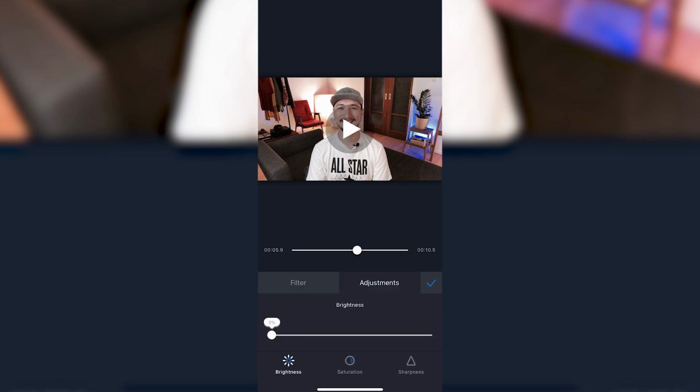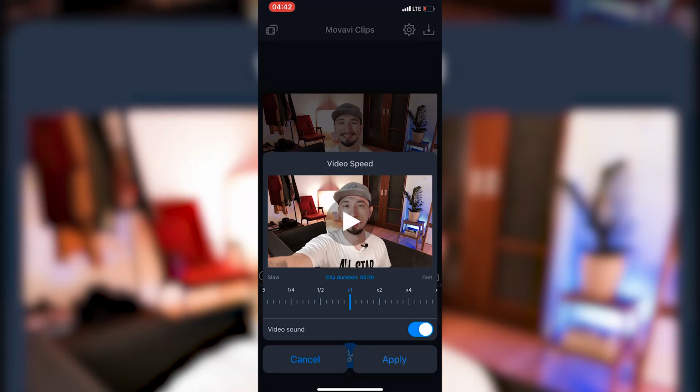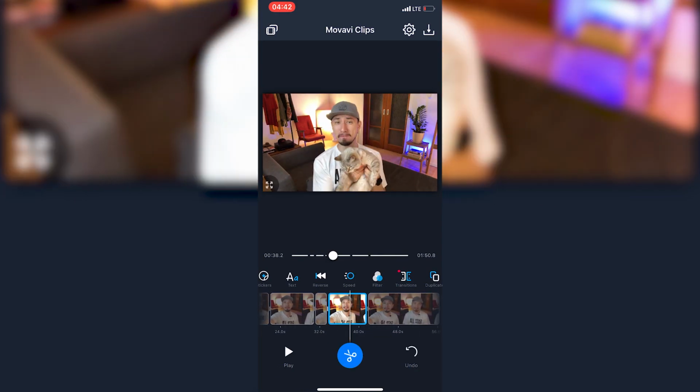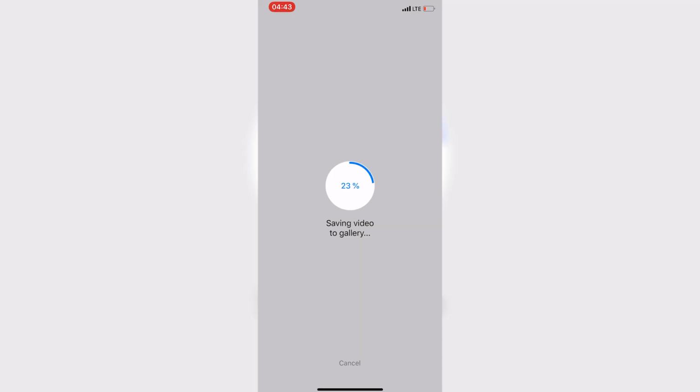You can adjust the brightness, saturation and sharpness here in the Adjustments tab. To speed up or slow down the clip, click the speed icon. To export the complete video, click here and save it to your phone. Now you can upload it to your own YouTube channel.